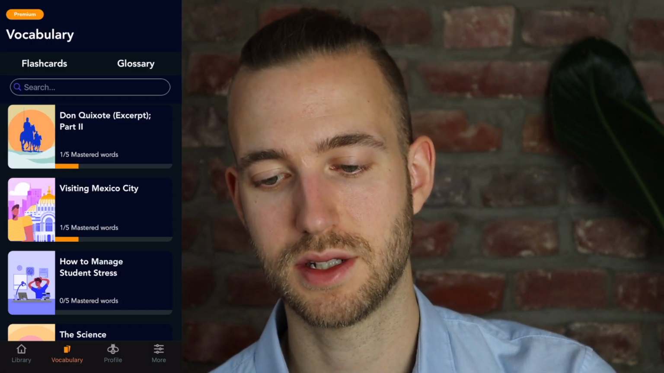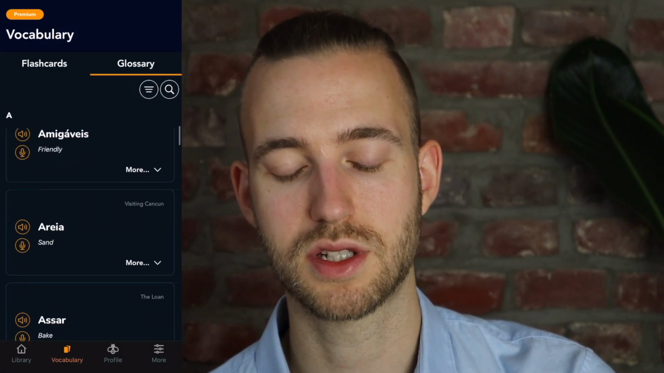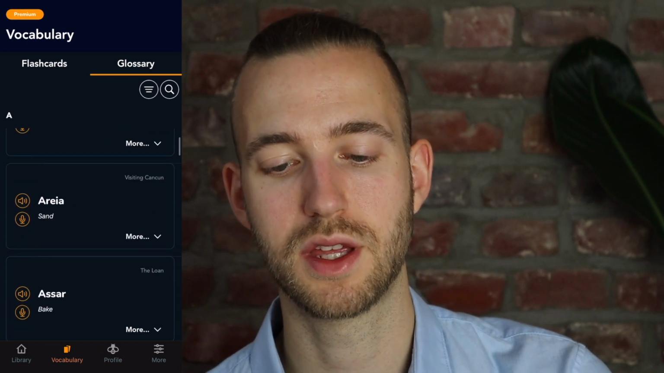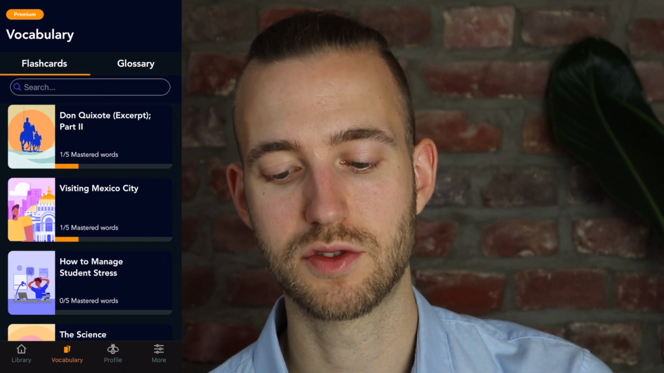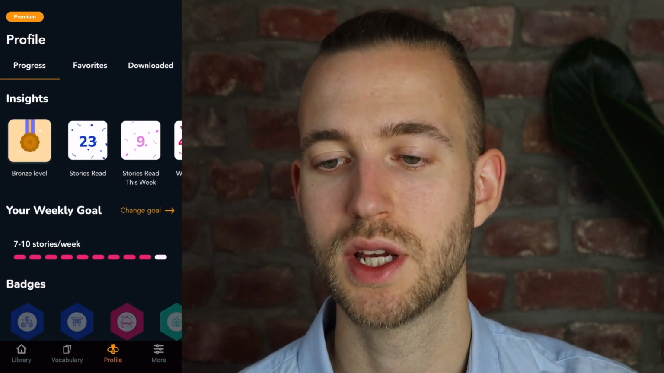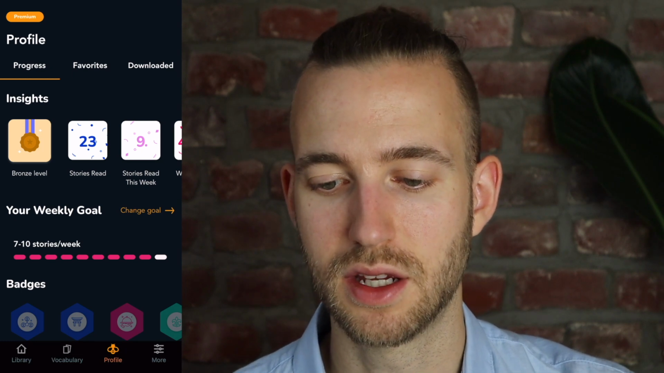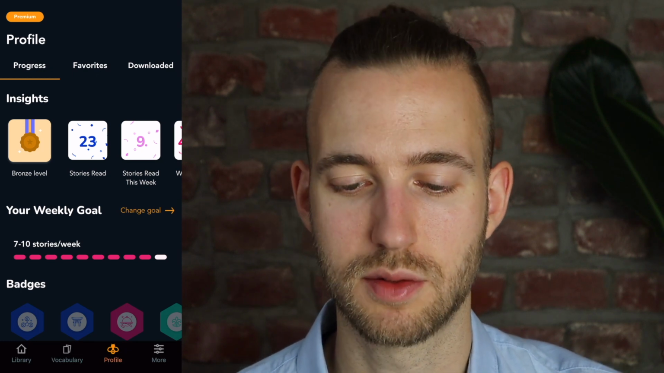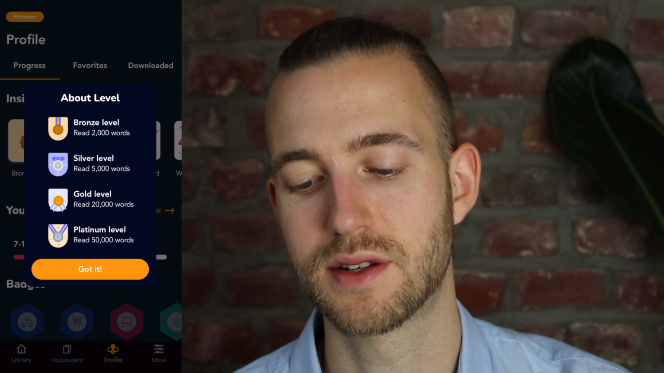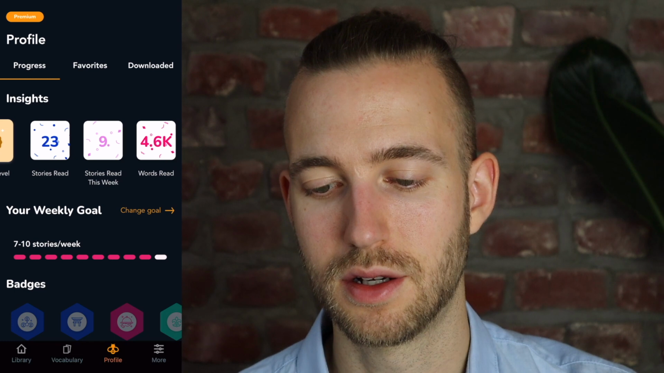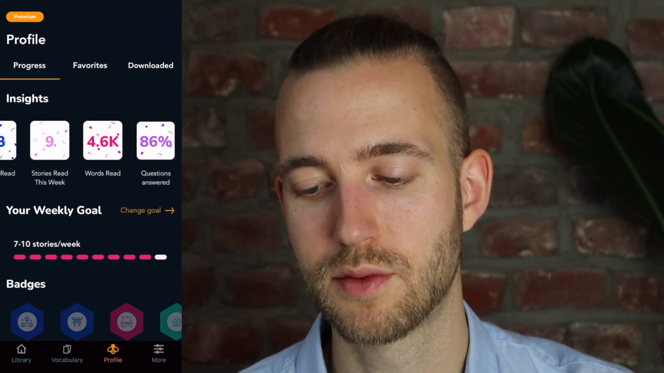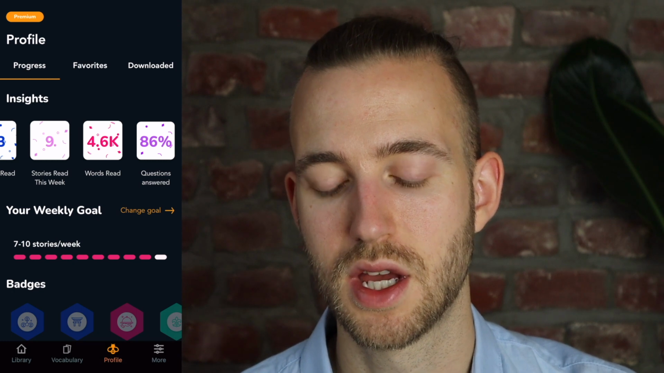What else? You have the glossary. That's just like a glossary of words where you can find everything that might be of interest. Then the profile. This is the progress section. There you can see your level. So I have just the bronze level, but you can get up to a platinum level, which means you have read 50,000 words. Here's the number of stories you have read, the stories read this week, the number of words read, questions answered, and so on.